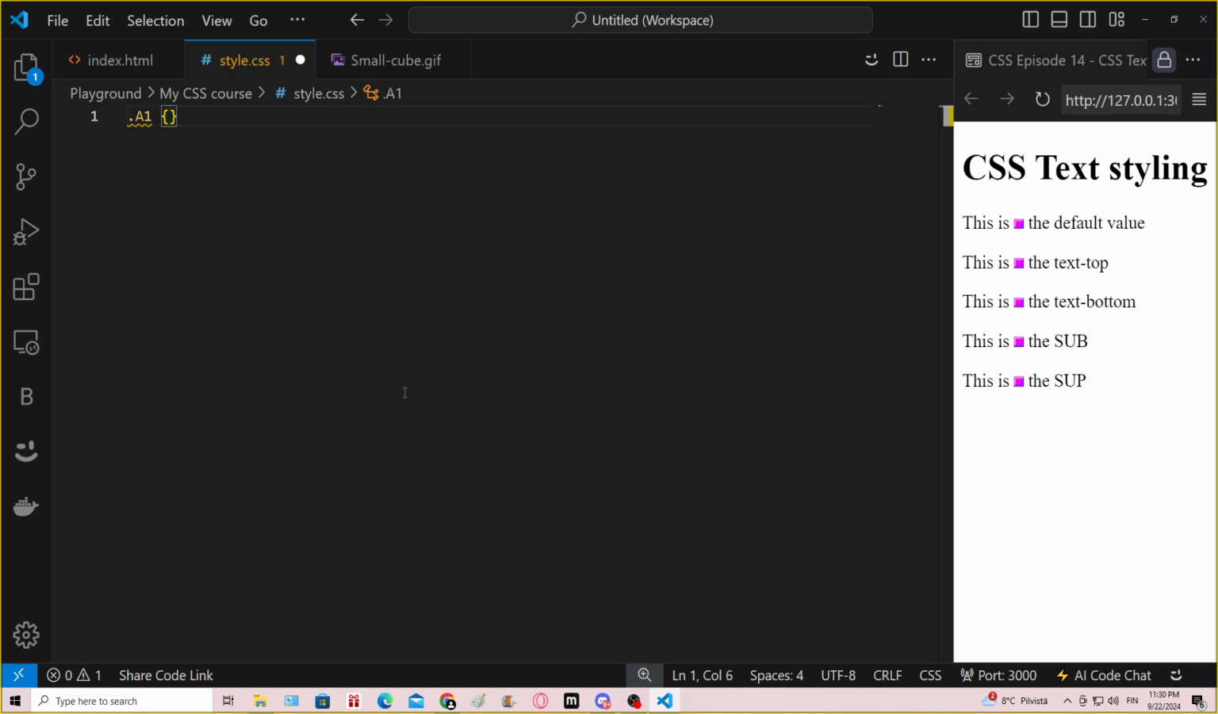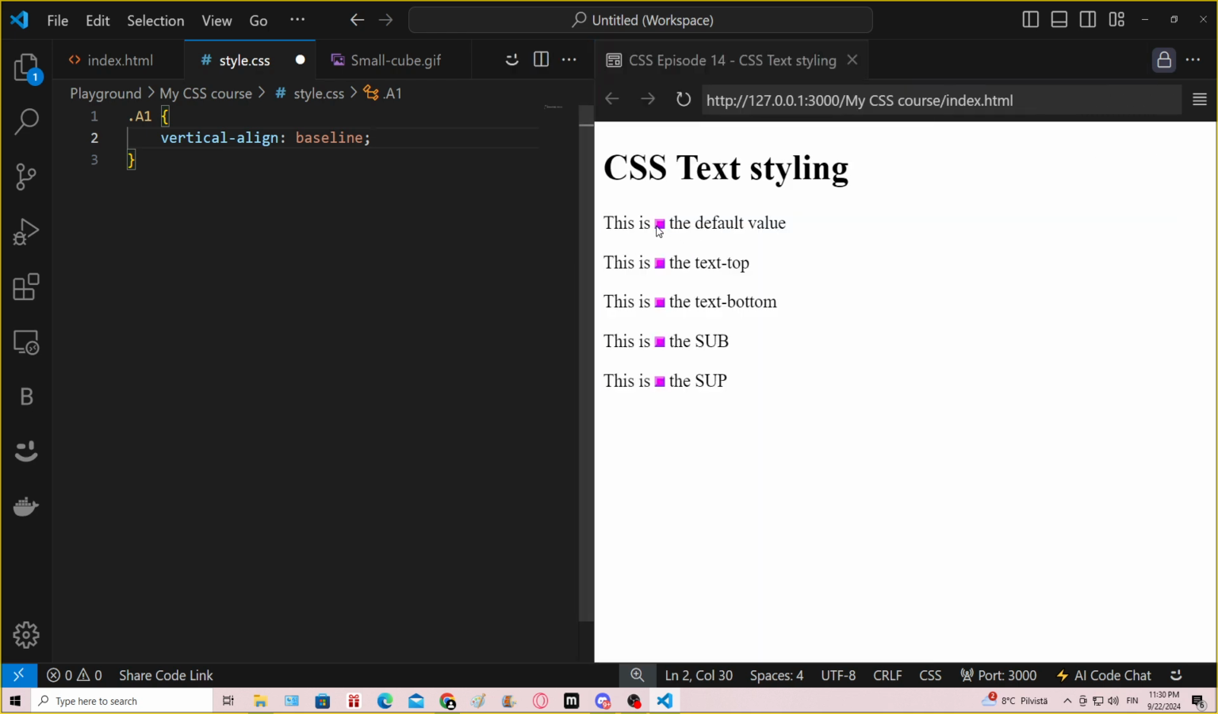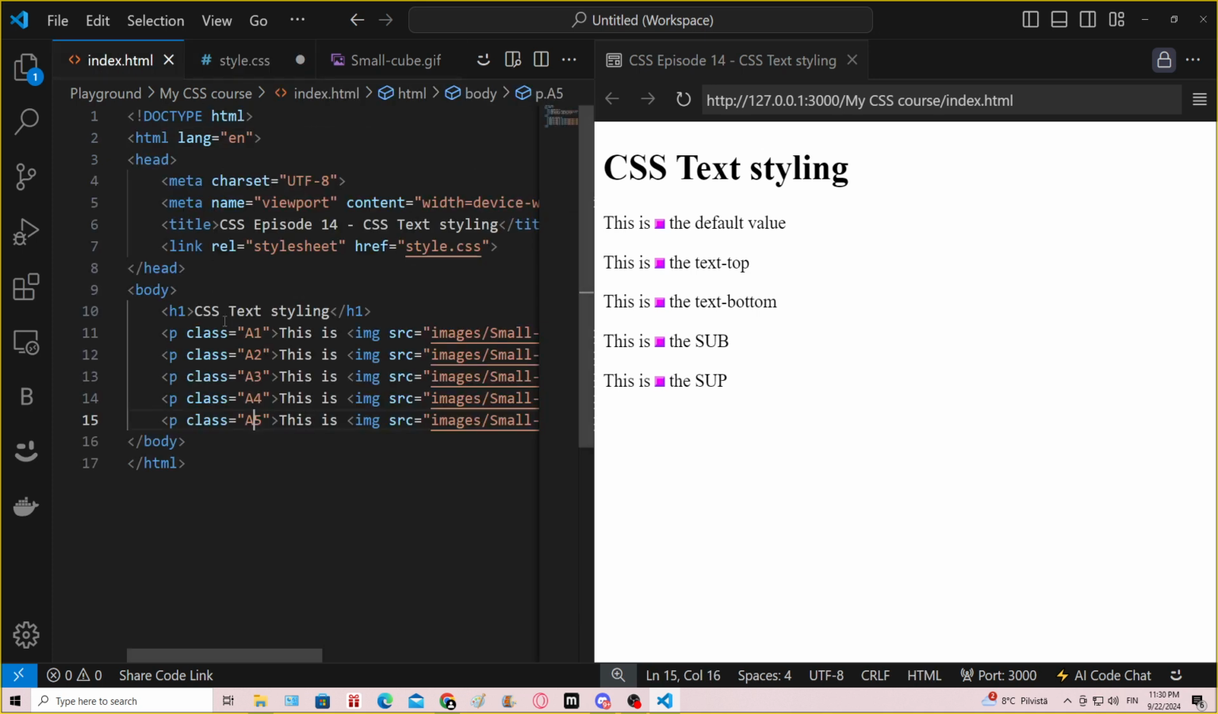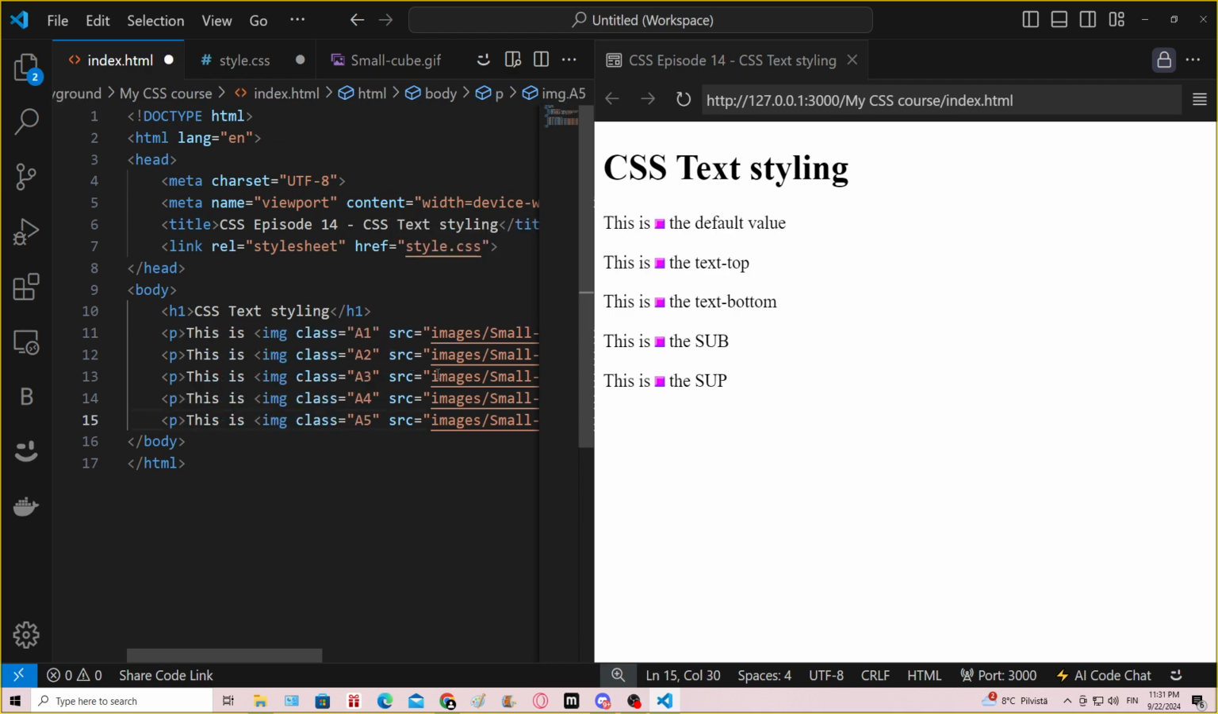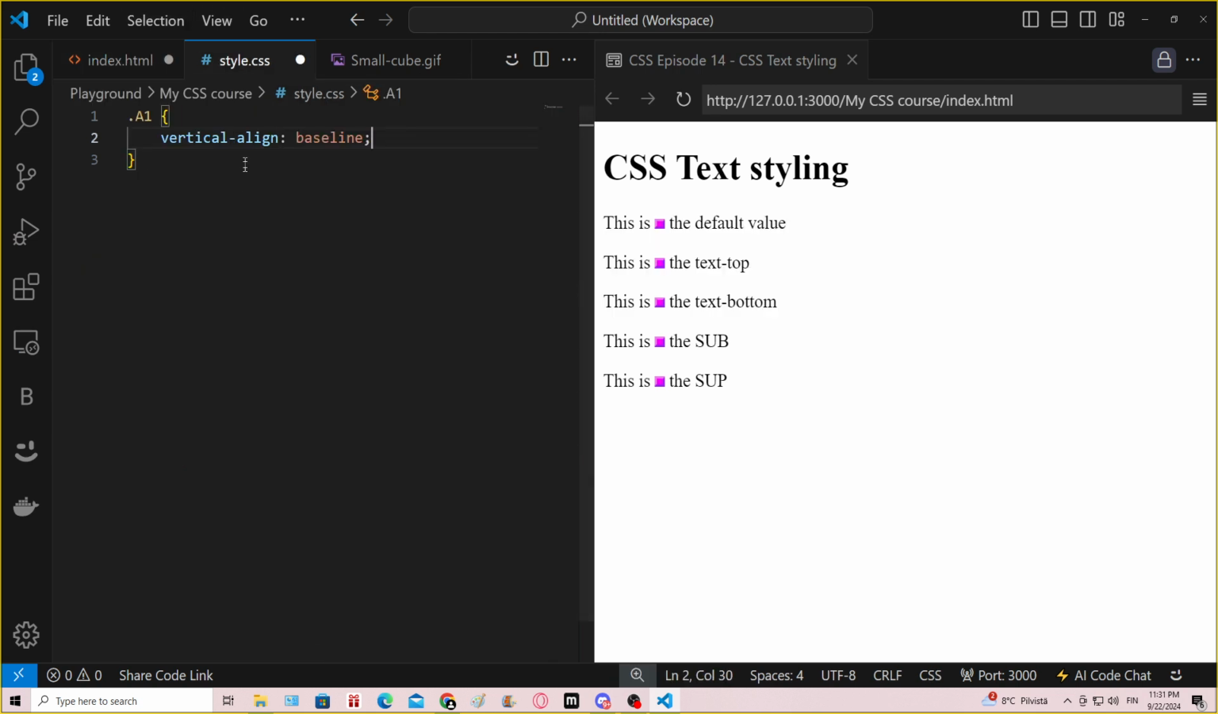So the default value for the vertical alignment is baseline. So vertical-align: baseline. You can see that nothing happens to the image. And by the way, I put my classes in the wrong place. They should be inside the image. Let me fix that. There we go. Now we got the classes inside of the images.